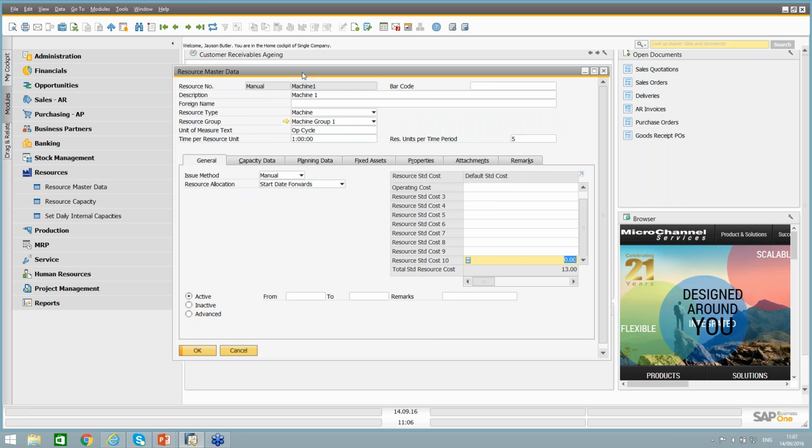Machine number 1 obviously is resource type machine. It belongs to resource group number 1. And my unit of measure for this resource is an operational cycle. Okay, so these 3 settings here, the unit of measure, the time per resource unit, and the resources per time period, are what's used to work out the capacity or the runtime requirements for a particular resource.